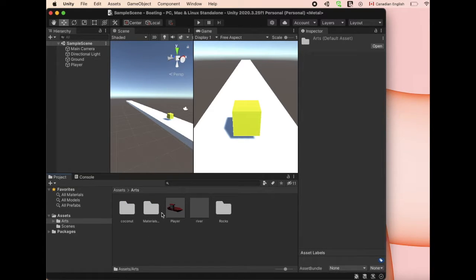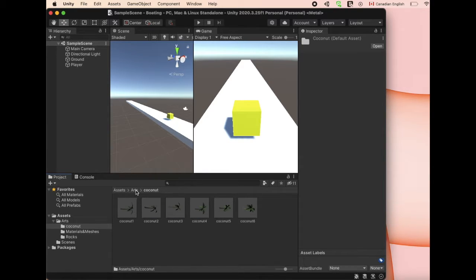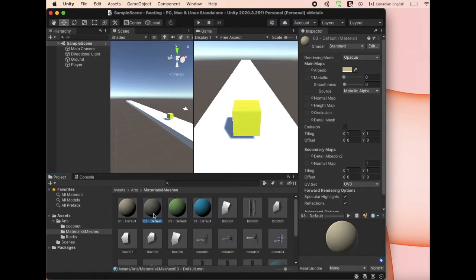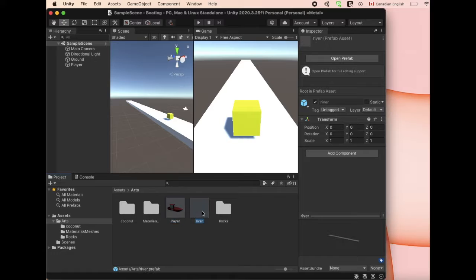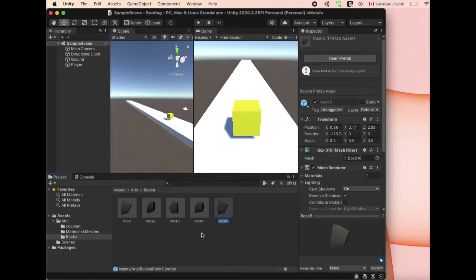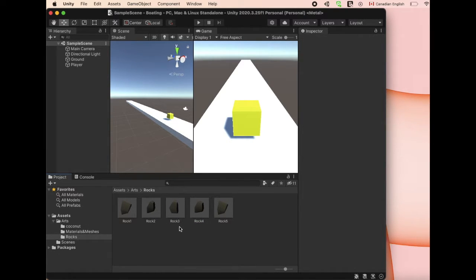Here you see I have several folders. Here you will see trees. Here are materials and meshes, and this is a boat, and this is a river, and here are rocks.